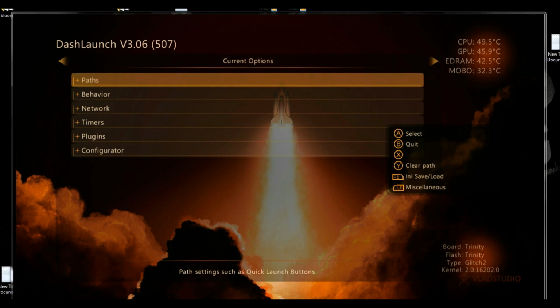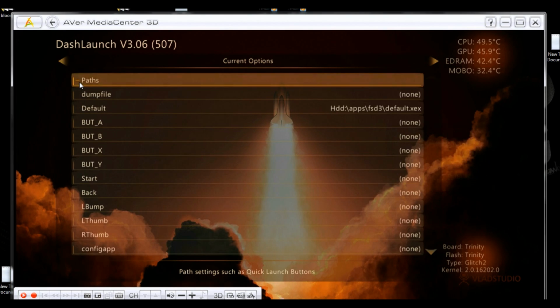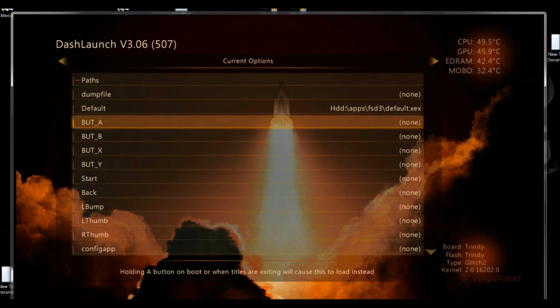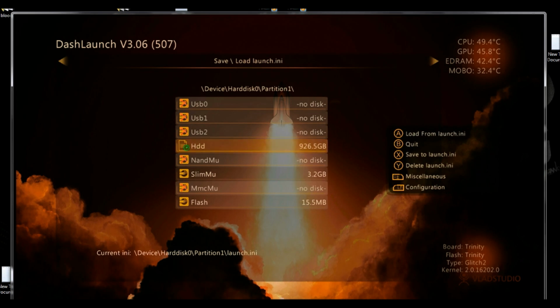All right, we're back here. You've got to be careful when you come into Dashlaunch, because you could accidentally delete your launch.ini. Basically, these are the settings, paths, behavior. So what we first want to do is load our launch.ini into here. So we hit the bumper, go down and find out where your launch.ini is, which is usually lit up by the green thing. Hit the back button, and there's instructions.